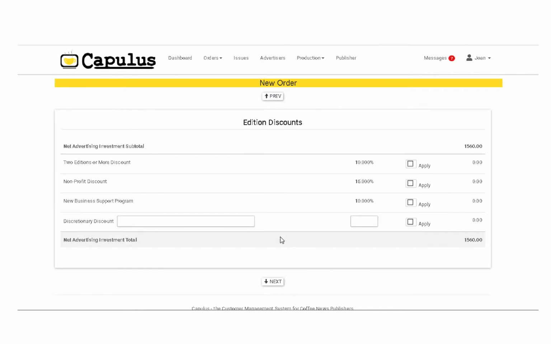Now we will specify any applicable discounts. Discounts are defined by the publisher. Discounts can be defined as such that once one is applied, the other ones are ineligible. A publisher might also allow for a discretionary discount, but a reason needs to be specified. Along the right-hand side, we get an accounting of what the discount entails.